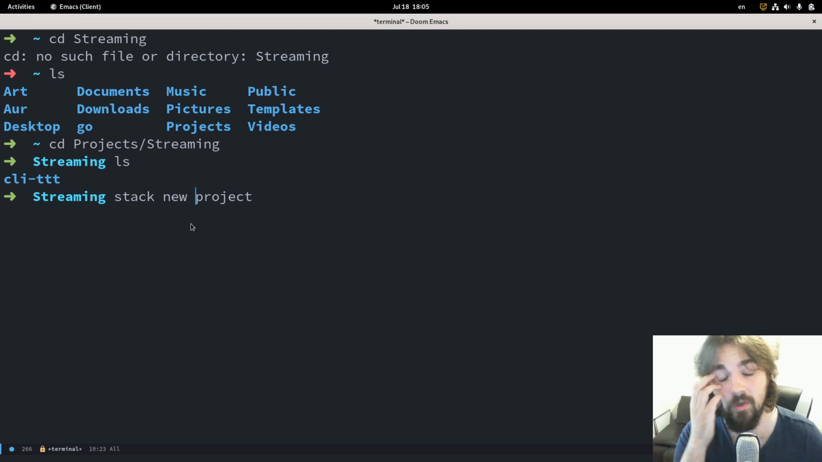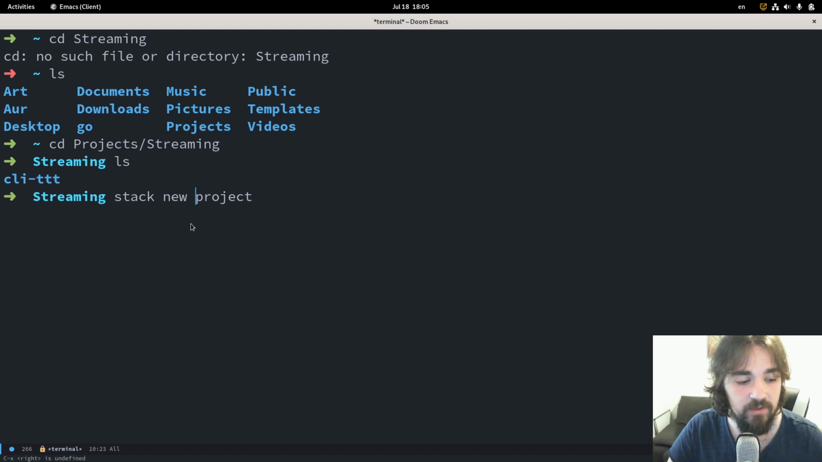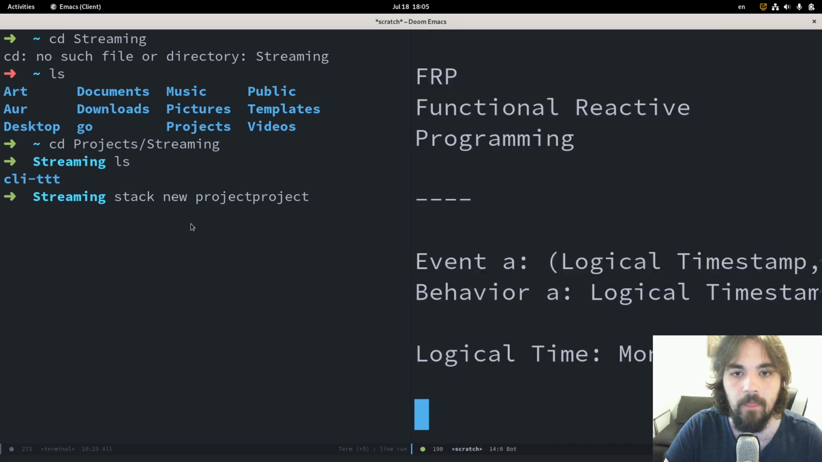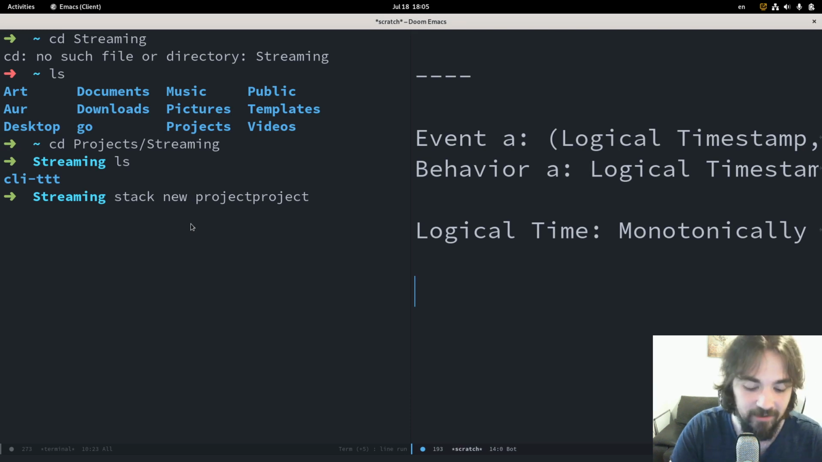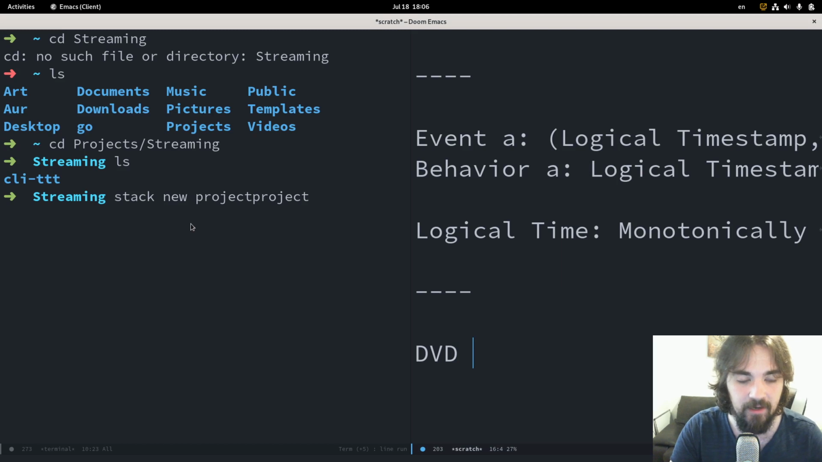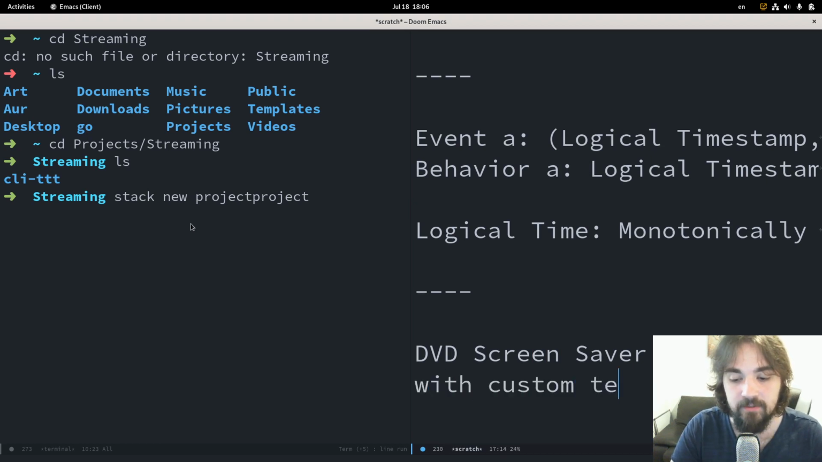So what I was thinking to do, I didn't say this, I should have said this before. What I was thinking to do today was a DVD, like a DVD player, Magical FRP, Magikarp. That's awesome. Magikarp's an awesome Pokemon. I was thinking a DVD player screensaver, but with custom text on the terminal.